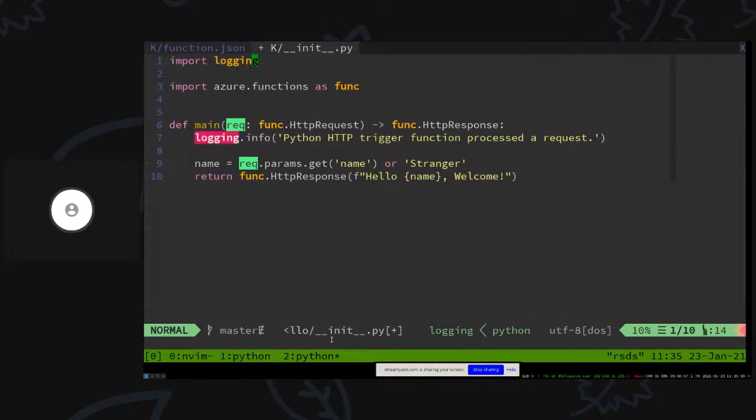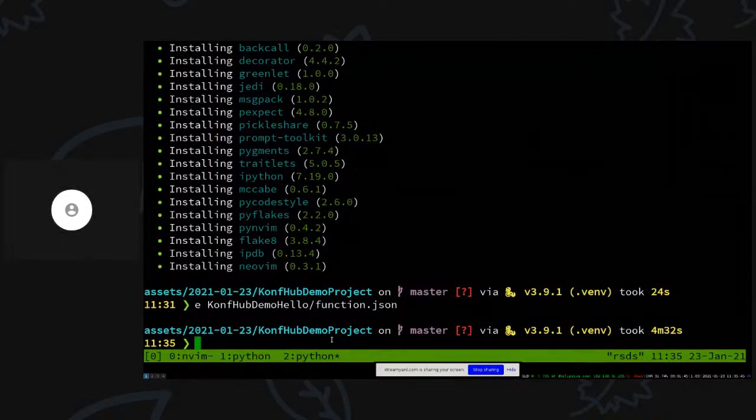So yeah, that's a simple code. It just simply says hello. If you're giving a name, it will tell you the name, or it will just simply print hello. I'm just going to go ahead and remove this. Okay, let the log be there. So that's all the function does. So what we'll do now is we'll try running the function.